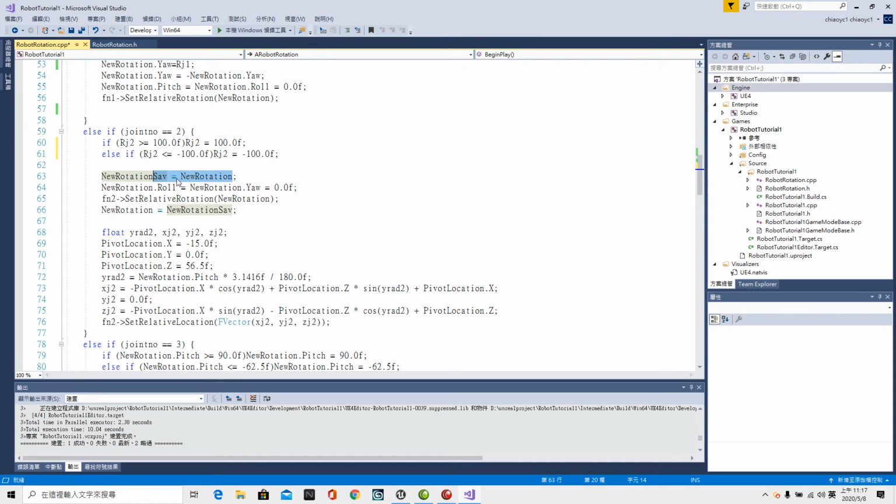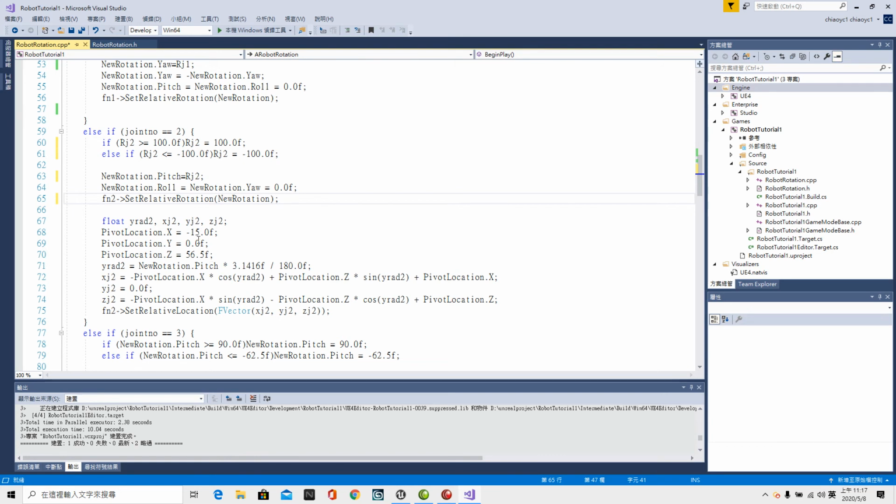The second joint rotating about the pitch, so your rotation.pitch equals RJ2; your rotation.roll equals 0.0f, and the yaw equals 0.0f; semicolon. So Fn2 -> SetRelativeRotation(NewRotation); remove this line. Then the rest of the instructions adjust from the new pivot point back to the old pivot point.